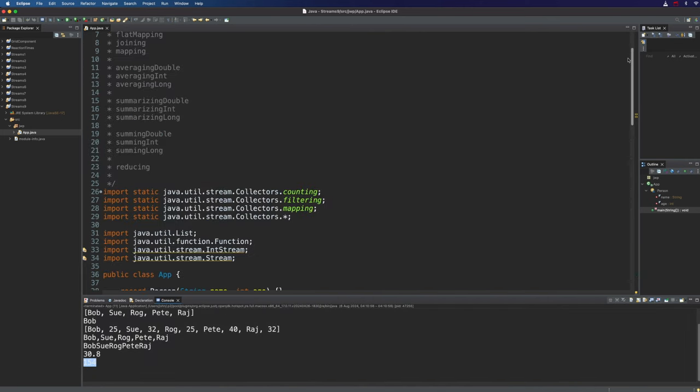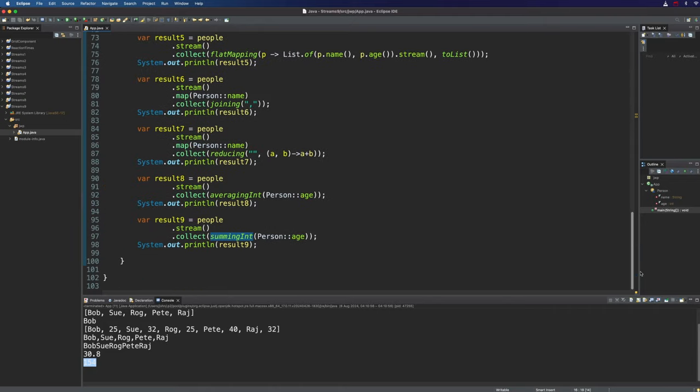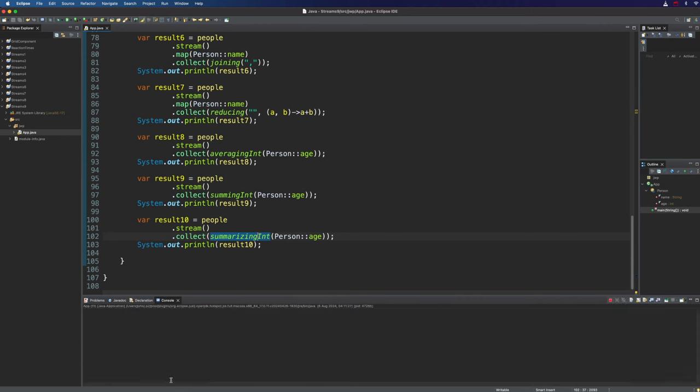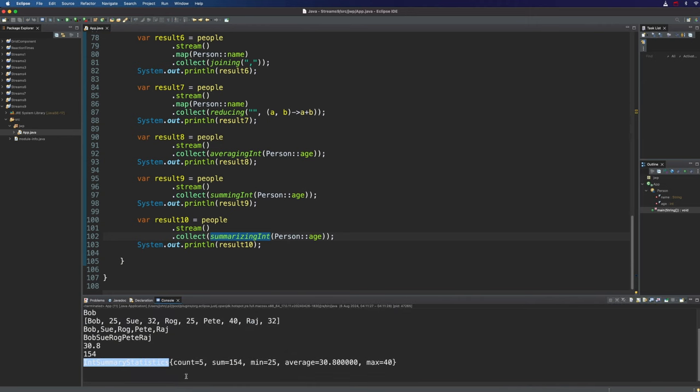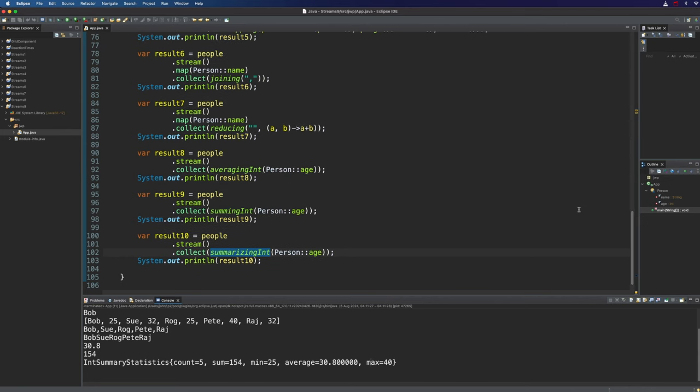And finally, we've got these summarizing versions of these. So in this case, again, we've got int. So I'm going to choose summarizingInt to summarize. Let's duplicate this and change this to 10 and change this to summarizingInt. And when we run this, what we actually get is an IntSummaryStatistics object that gives us a bunch of statistics about whatever we've summarized. We've got the count, sum, min, average, and max values. So this is all pretty straightforward.